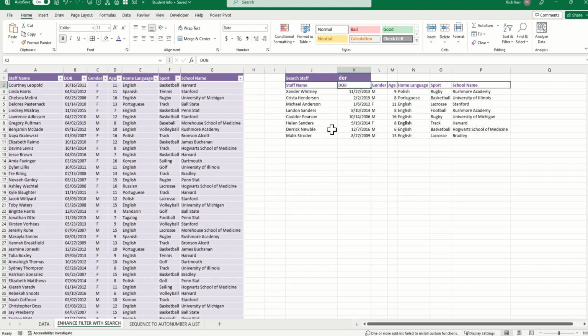So that's it. That is the filter function enhanced with the use of the search function so that you can basically find partial names. I hope you find it useful.